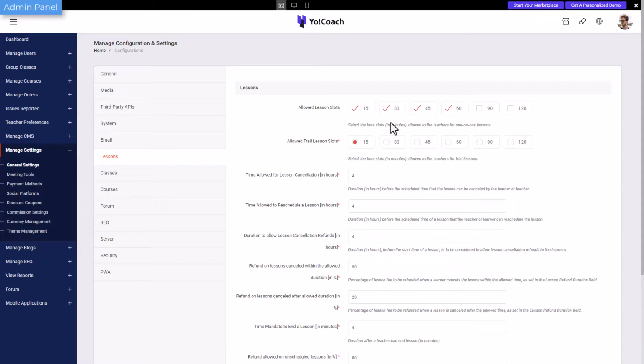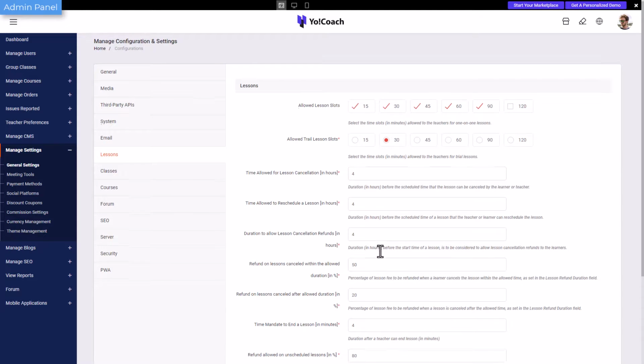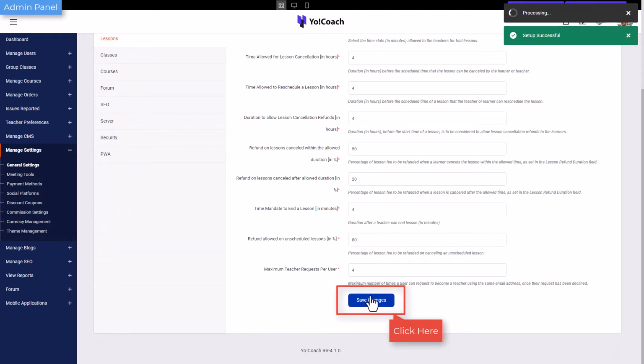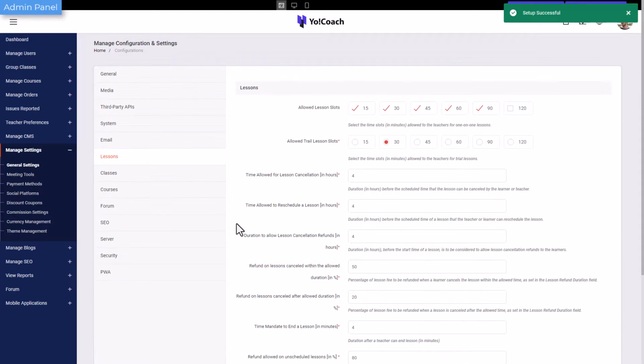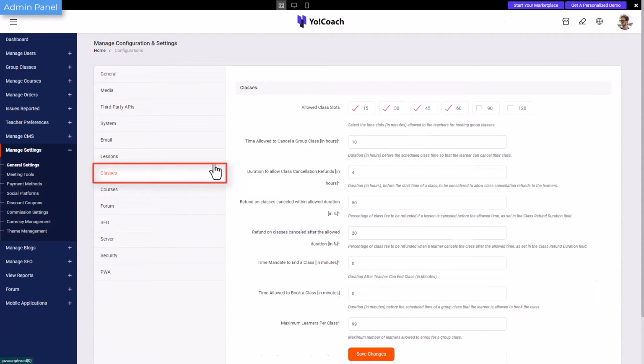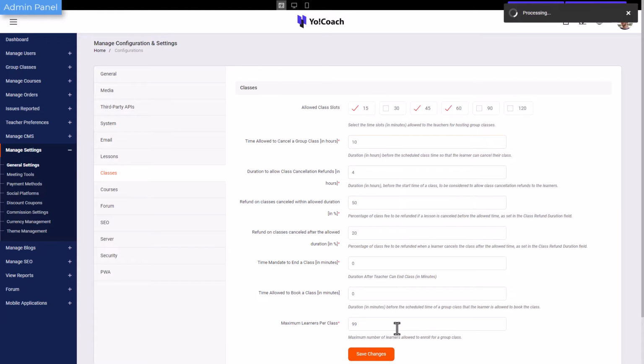Select the slots allowed on the platform for conducting one-on-one lessons. Also decide the other mandates for lesson rescheduling, cancellation, refunds, etc. Once done, click on Save Changes. Manage similar settings for classes as well by visiting the respective settings section. All the steps mentioned so far are essential in ensuring that the platform is fully operational and works smoothly.